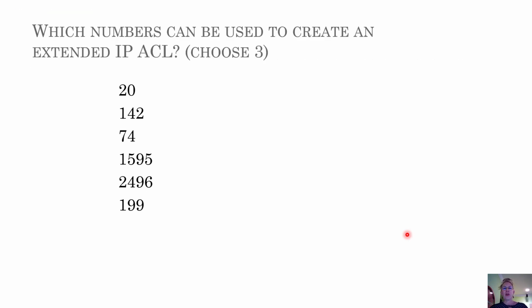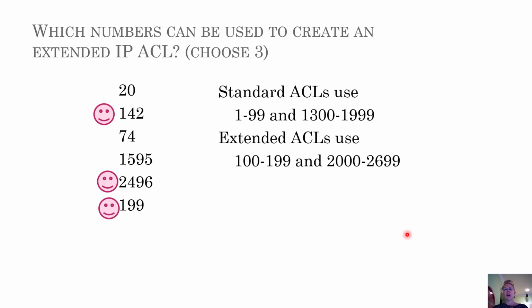Let's do a quick review. Which one of these numbers could be used to create an extended IP access control list? Okay, so you should pick out 142. Also, we would pick out 2496 and 199. Why? If you remember, standard access control lists and extended access control lists have specific numbers that have been assigned to them to be able to create these. 1 to 99 and 1300 to 1999 are reserved for standard access control lists. And for the extended, the numbers reserved are 100 to 199 and 2000 to 2699.